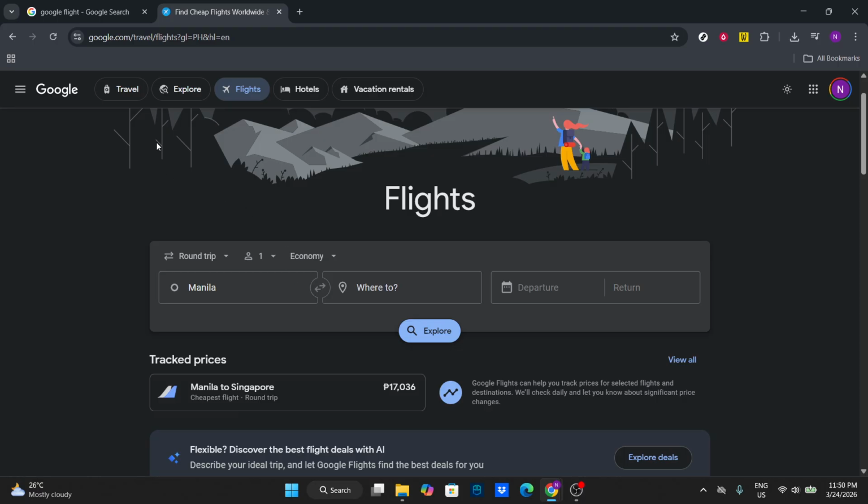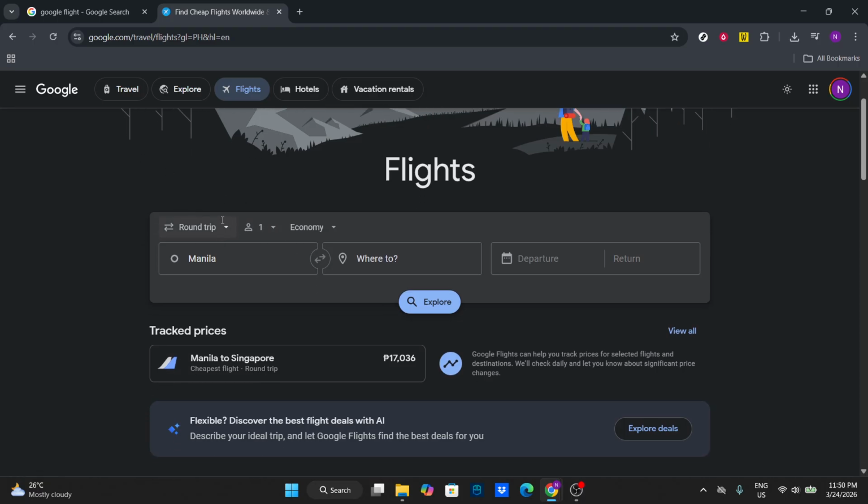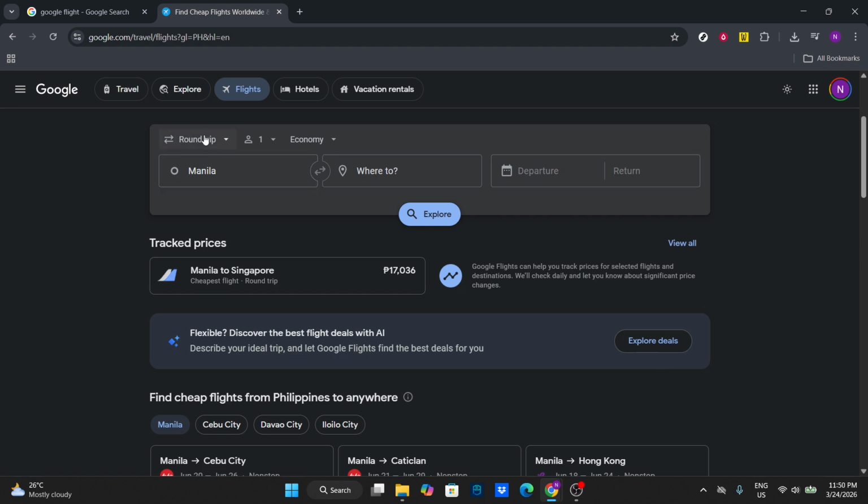Before entering anything else, change the trip type to one-way. Google Flights often defaults to round trip, so open the trip type dropdown and select one-way to make sure you're only searching for a single departing flight.